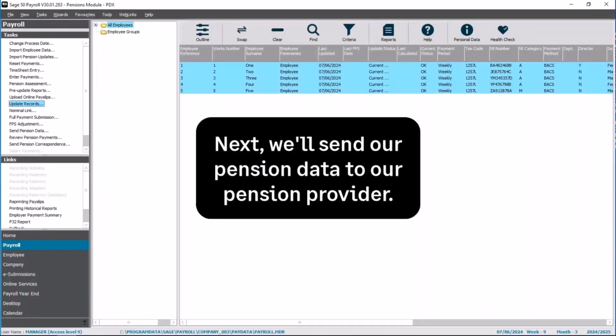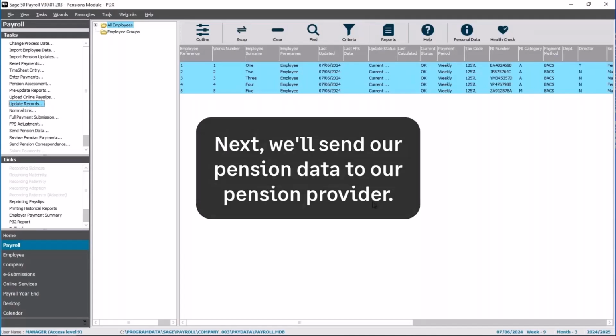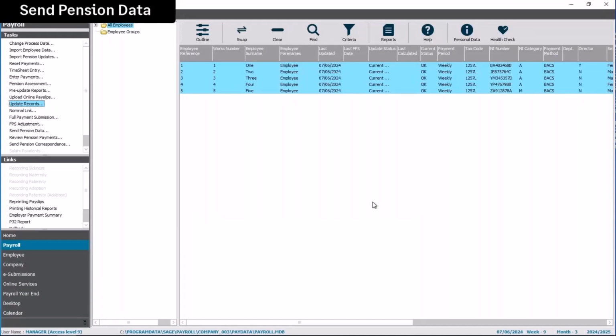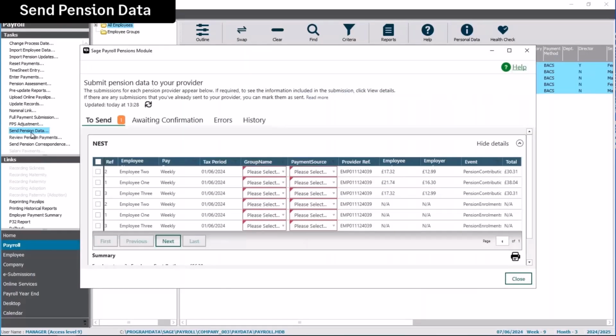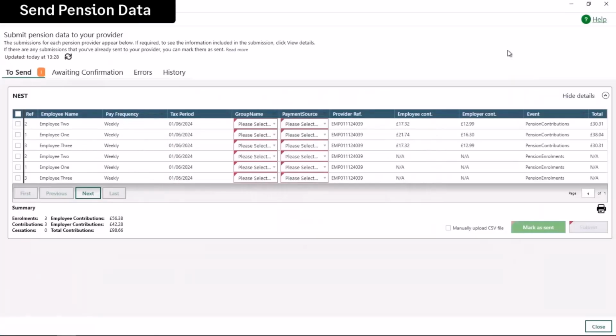Final step we'll show you, and the main step here is sending the pension data to our provider. So you'll see within the payroll tasks, we have the send pension data option, post update task. When you first go into this, it connects to Sage Pensions Data Exchange, and this can take a little bit of time as it retrieves the latest details. And if we just maximize this screen, what you should then find is that you have a to send tab.